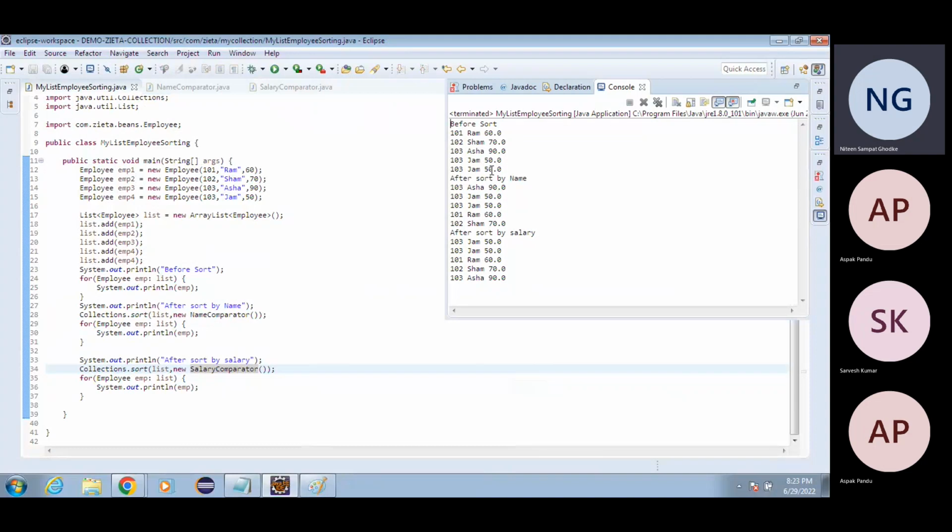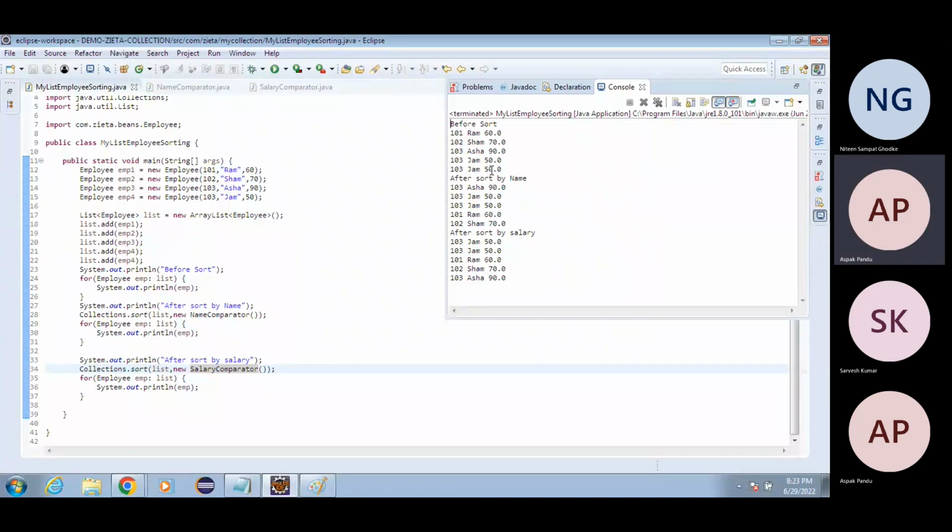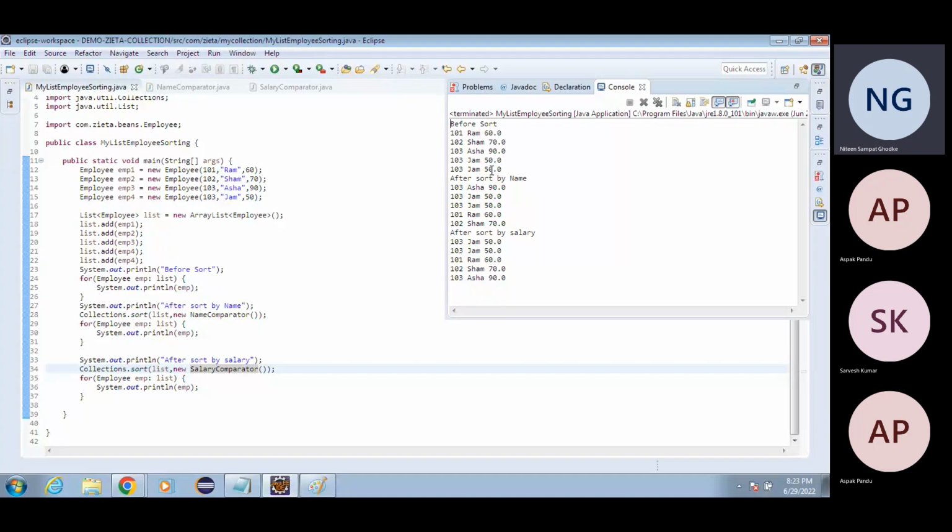Getting comparator? Yes. Yes, sir. Any question, any doubt up to this?